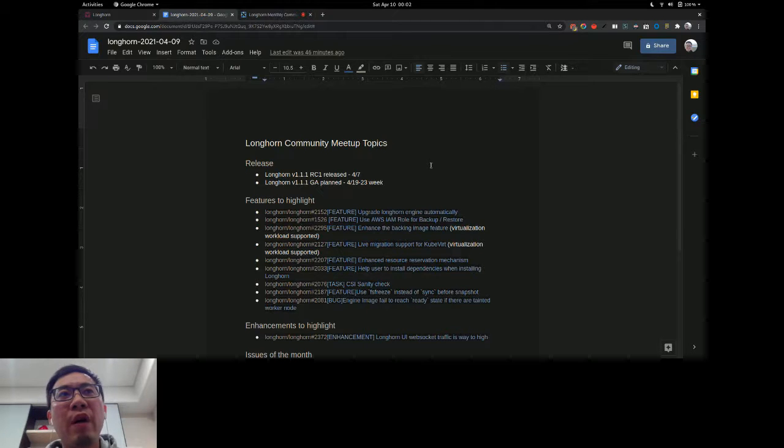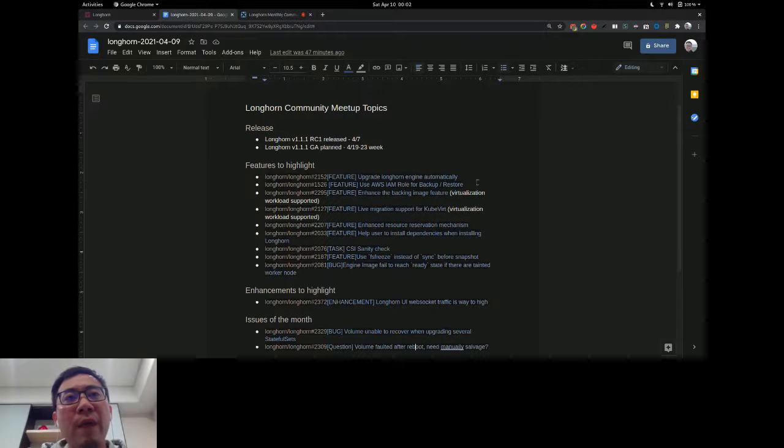So right now at the moment we are doing the regression to make sure the 1.1.1 fulfills the quality. So this is an exciting moment for the 1.1.1 release. Let's expect the GA happening in the coming weeks. And next one is some features. I want to highlight the features introduced in 1.1.1. For sure, 1.1.1 has a lot of outstanding enhancements, features, and bug fixes, but here I just want to highlight some of them to get your eyes on that.